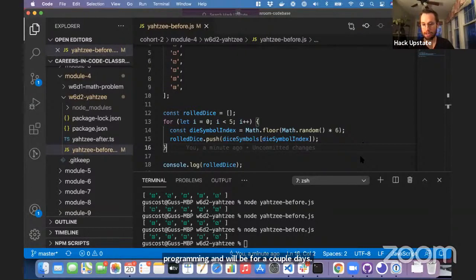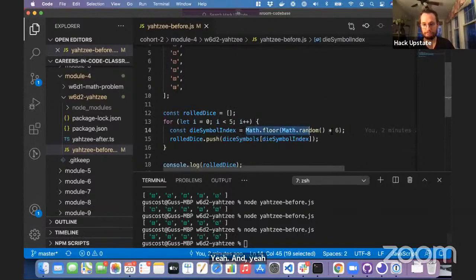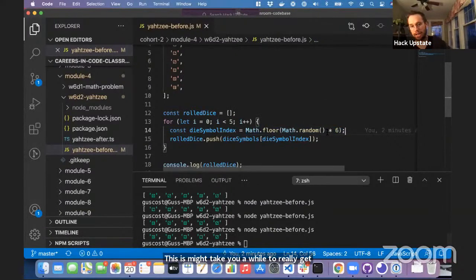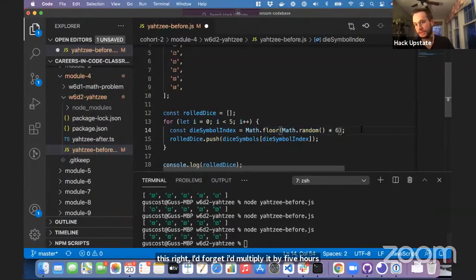Yeah, this part might take you a while to really get. This is the kind of thing where even I've been doing this for 12, 15 years, something like that, and it would take me maybe a couple tries to get this right. I'd forget, I'd multiply it by 5. I would forget whether it's something. So this is not the simplest thing to understand.